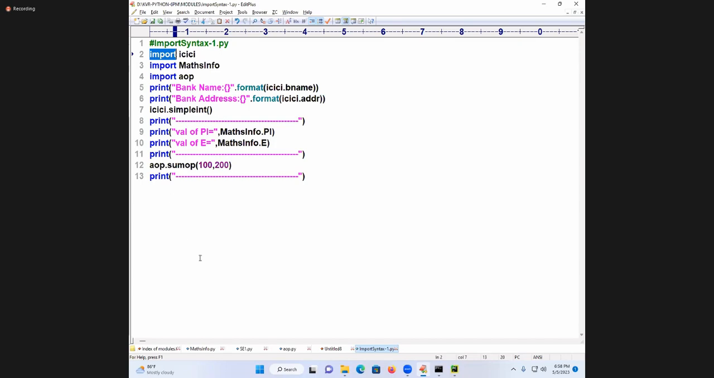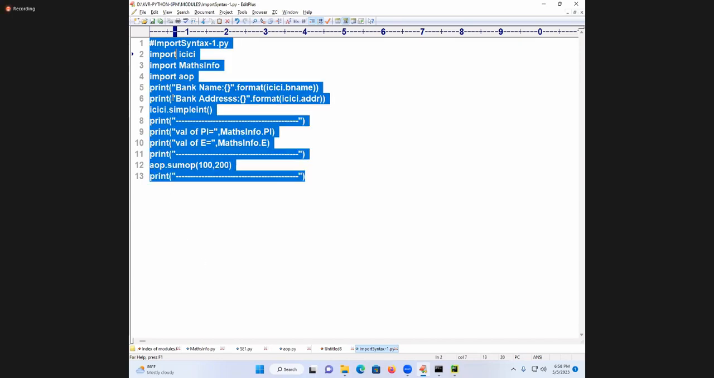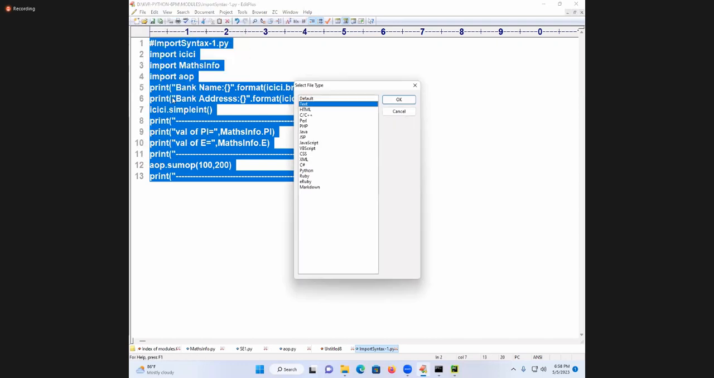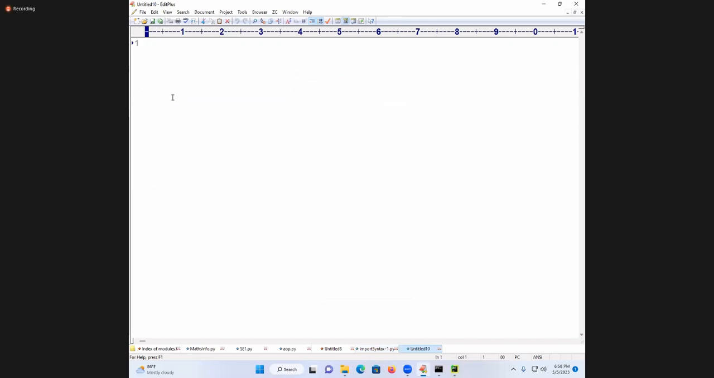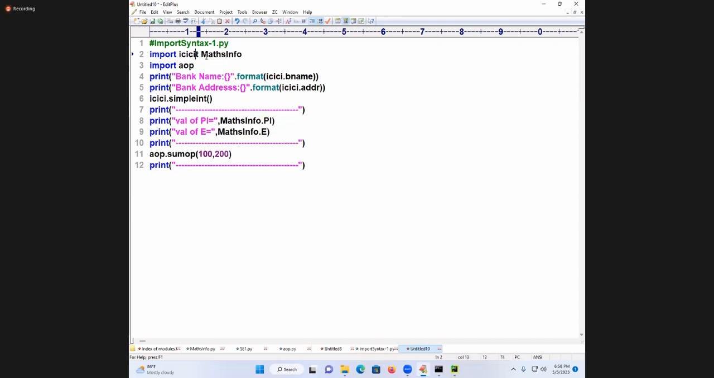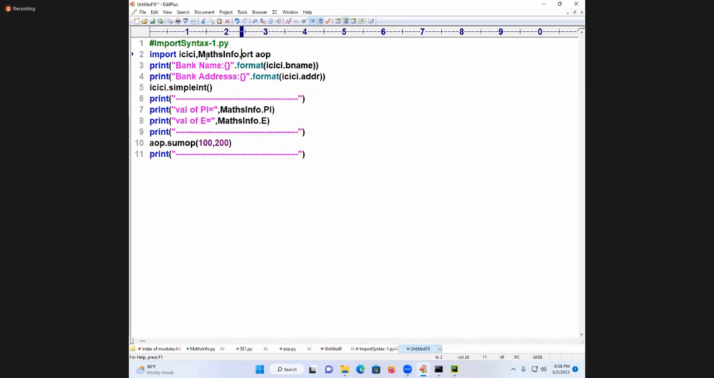Right. Next syntax: take the same example. See students, I will write it. Very simple, my dear students. Now I am writing like this: import math info, comma, AOP. Instead of writing multiple lines, I am writing in a single line. You can import multiple modules at a time.